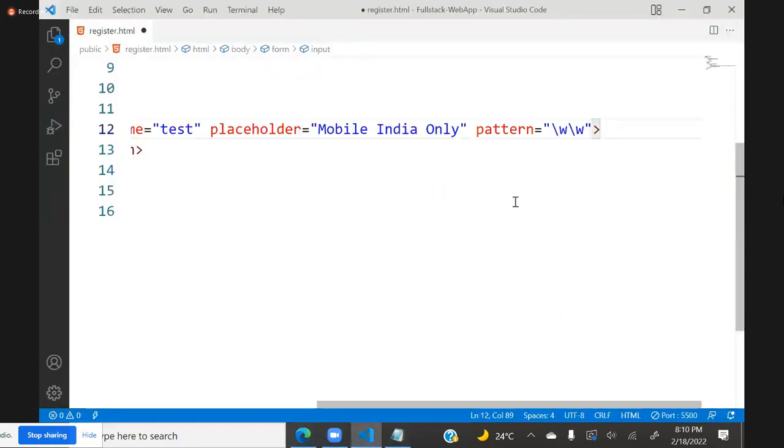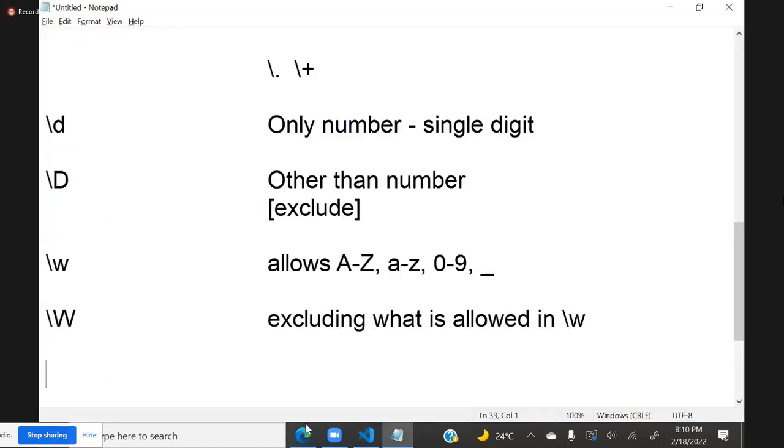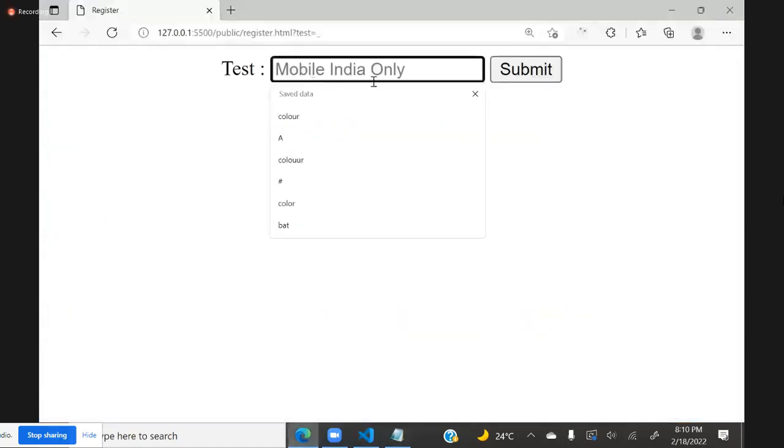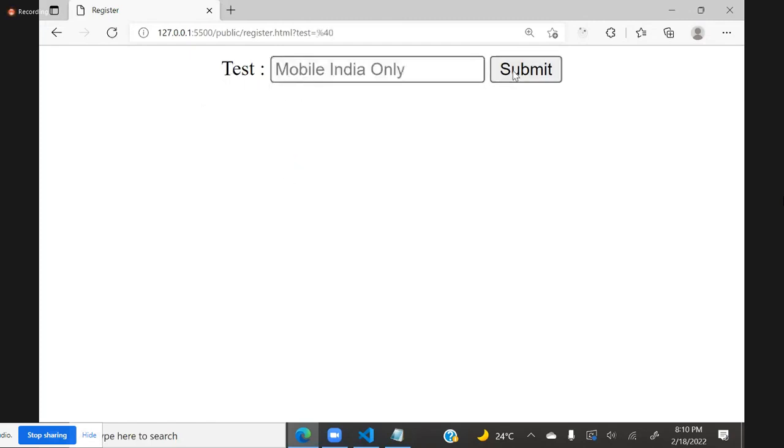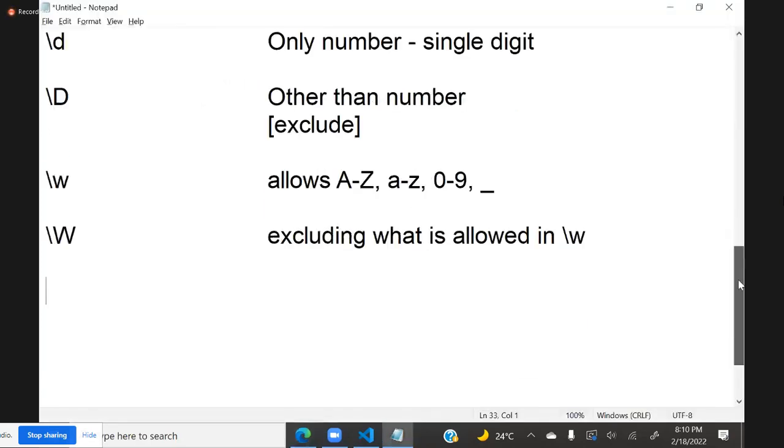In that case, we have to write like this. That means slash uppercase W. This indicates that alphabets are not allowed, numbers are not allowed, right? And any symbol is allowed. That is okay. Symbol is allowed. That is uppercase W, slash D here.